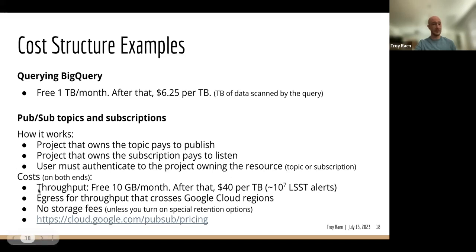The actual costs, there's two, basically. One always, and that's the throughput. So this is cost on both ends. It's throughput to publish, throughput to listen. 10 gigs a month is free. After that, it's $40 per terabyte. So this is just over like 10 million LSST alerts.